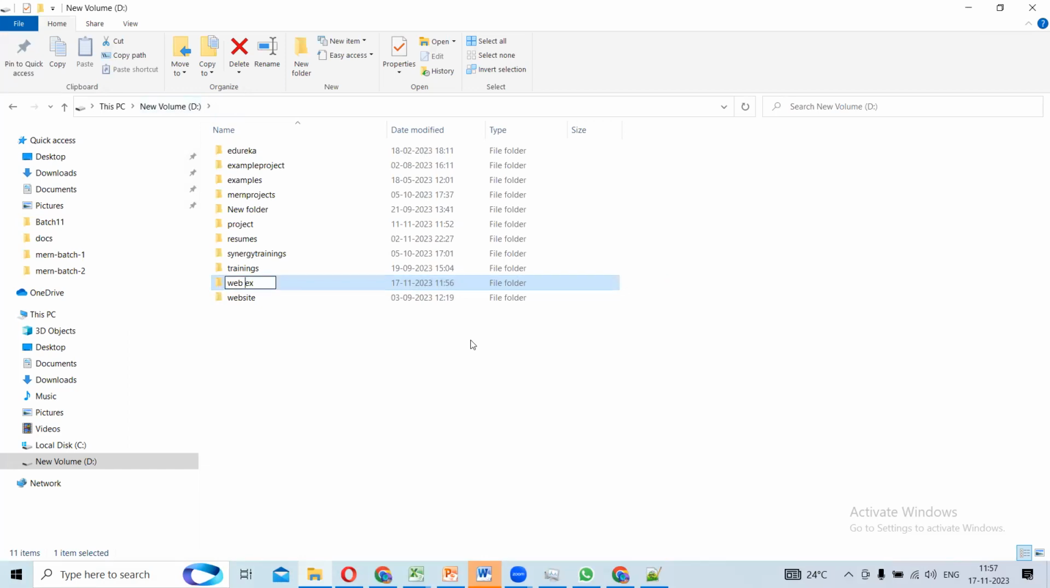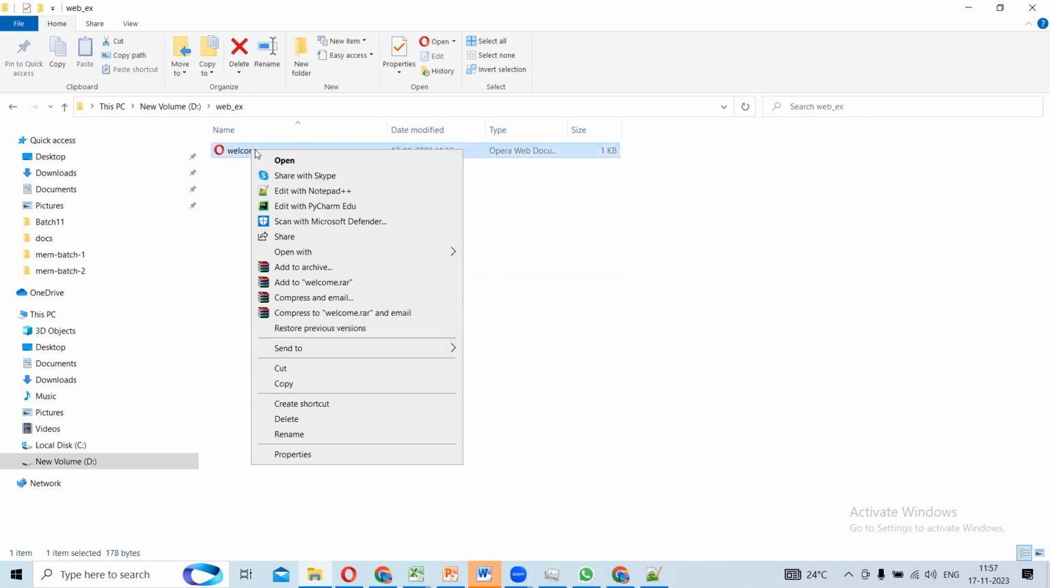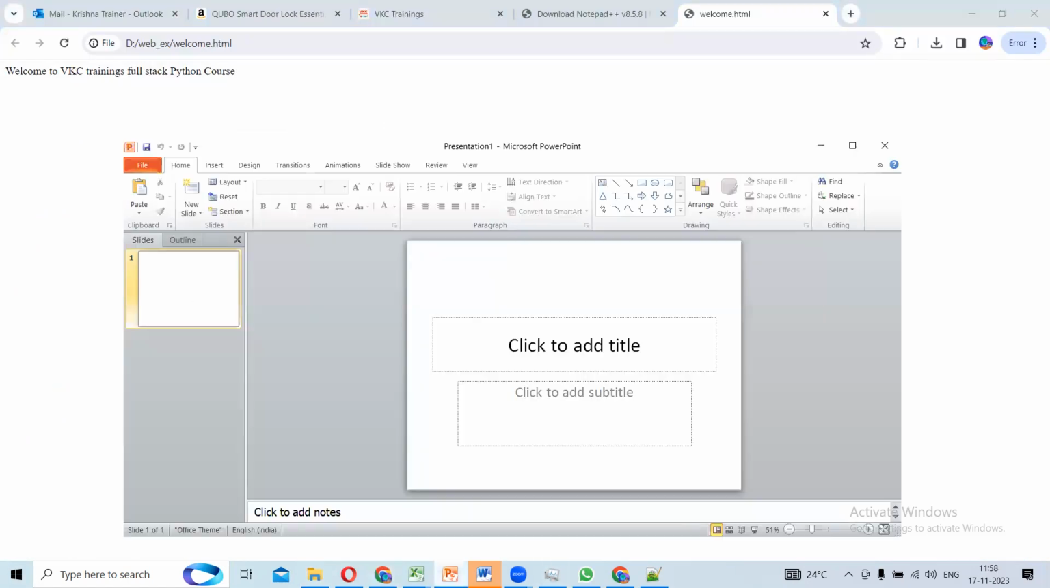Here I'm typing snake case. So let me open this one and run it on Google Chrome. Are you able to see any encoding? No. It is plain. Whatever I'm giving, I am able to see. Got it?